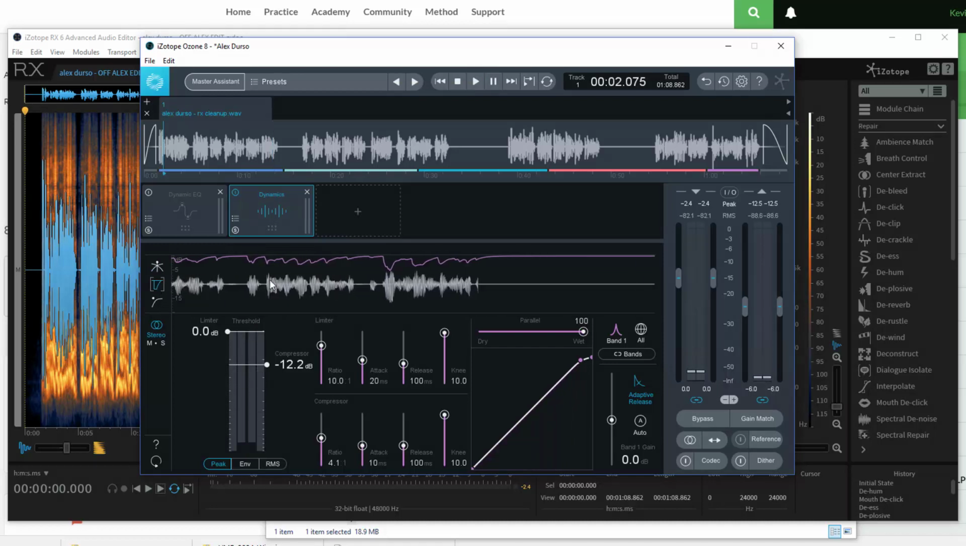Now, if we switch our mode over to this graph, you'll see the results of what it's doing.